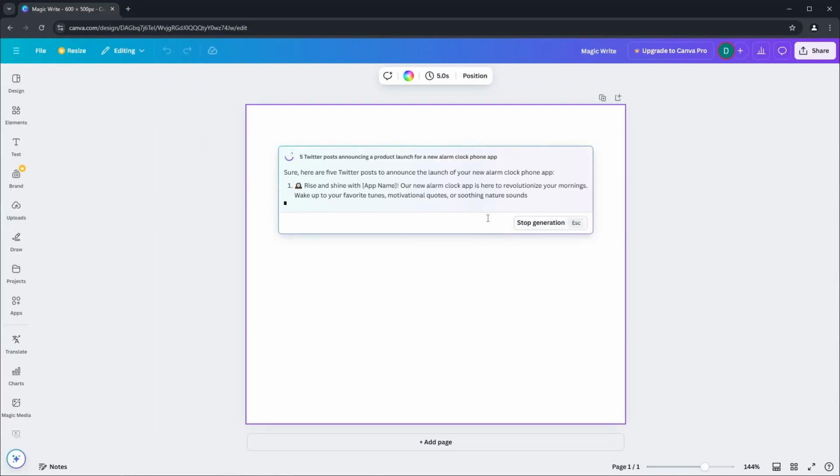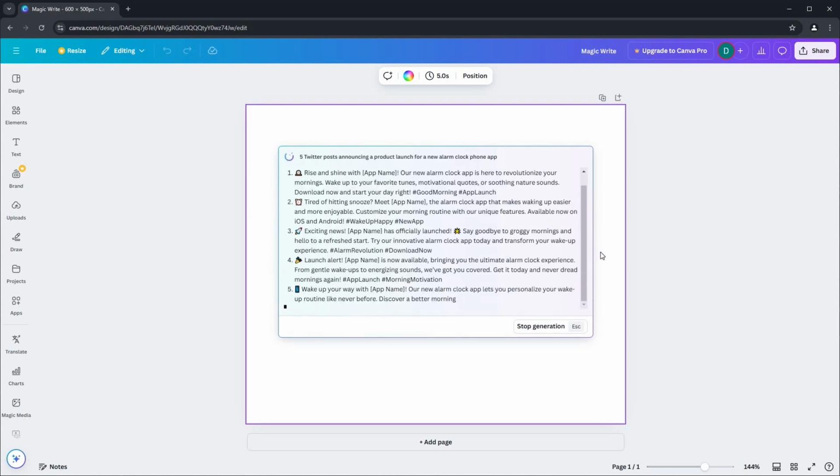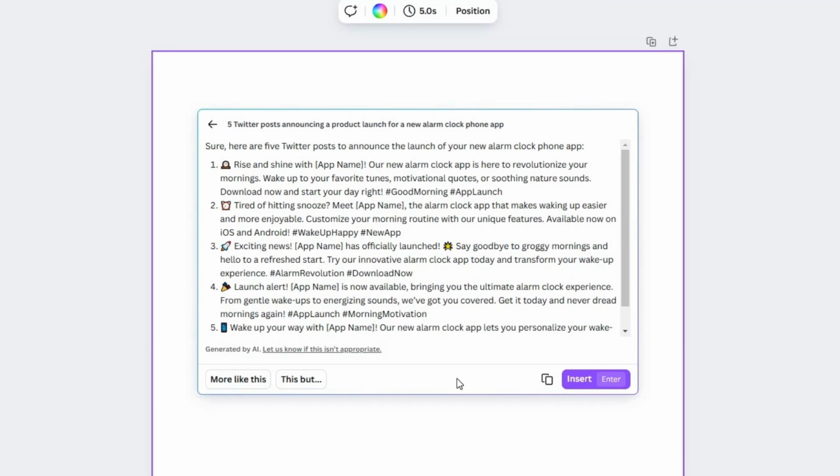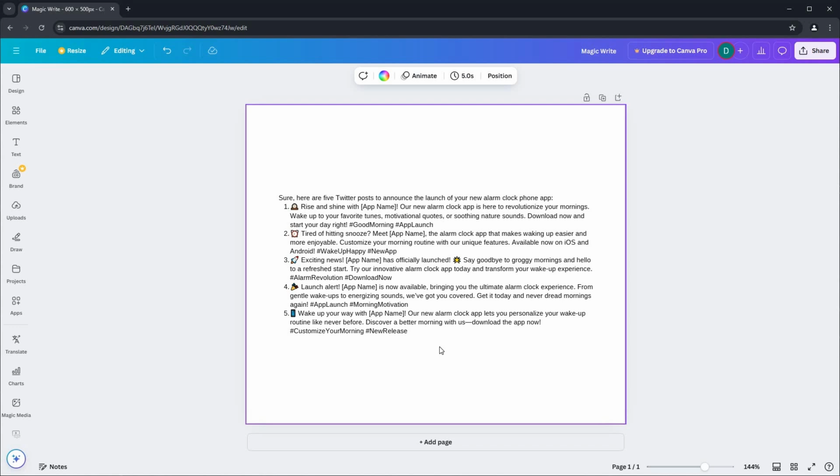Magic Write will craft a text based on the prompt provided, ready for you to use. If you're satisfied with the text, you have the option to copy it by clicking this icon, or simply click on the Insert button. Notice how the text seamlessly appears on your design page once you click Insert. It's that simple, and there you have it.